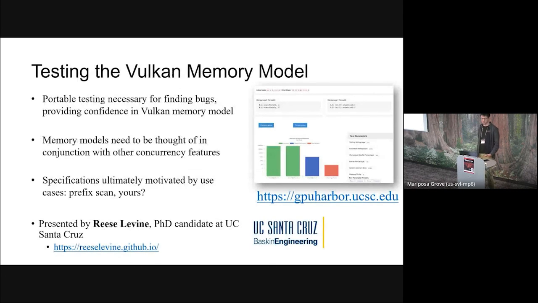That was my talk on testing the Vulkan memory model. I showed an example prefix scan, but specifications are ultimately motivated by your use cases. So we want to hear what else we should be working on in testing. And feel free to play around with GPU Harbor. It's got a lot of cool tests and interesting results. Or if you want to talk to me more after this, you can find contact info on my website. Yeah, thank you.